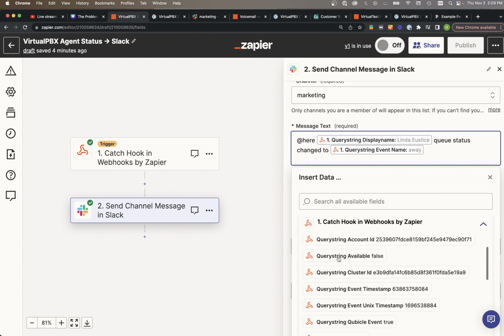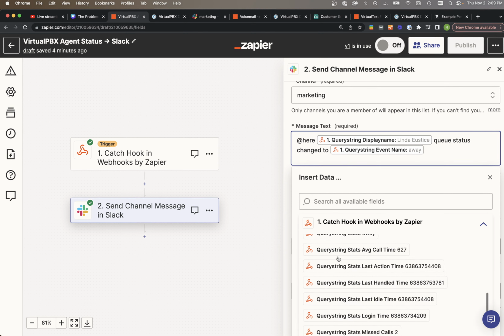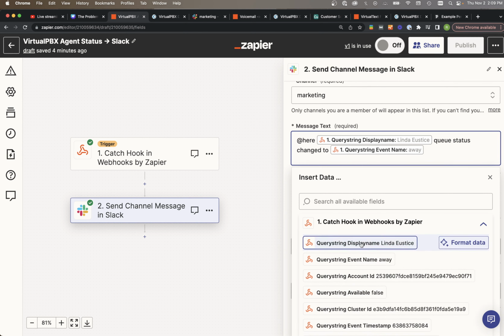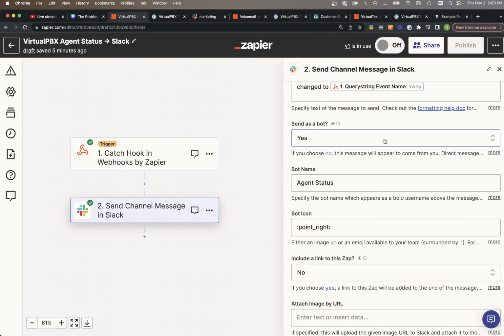All of the information that came over from the webhook is available. We only really want to use the agent's name and their current status. So we've typed that out, and then we included a little bit of a description as well. So @here, Linda Eustace, queue status as a bot.